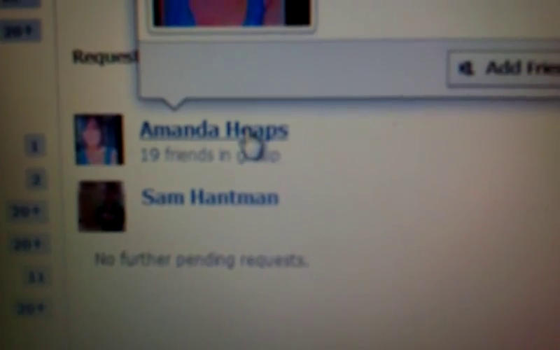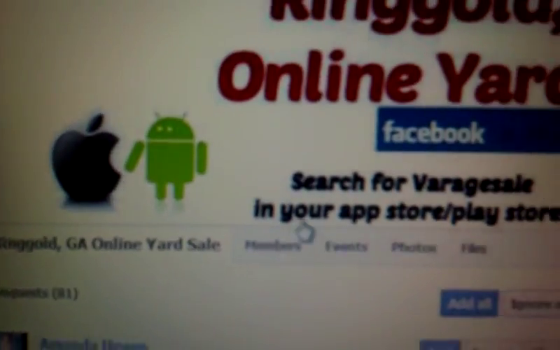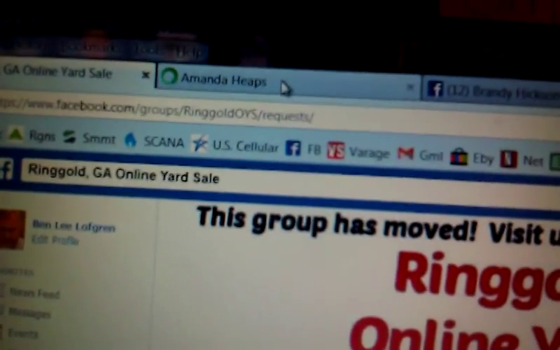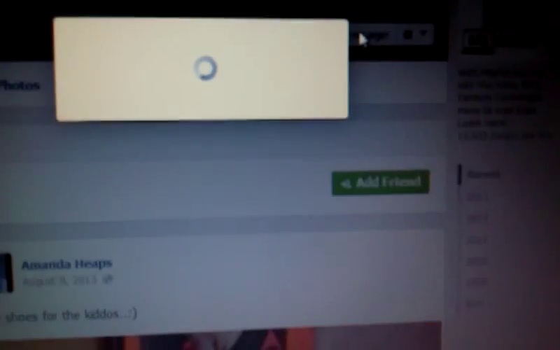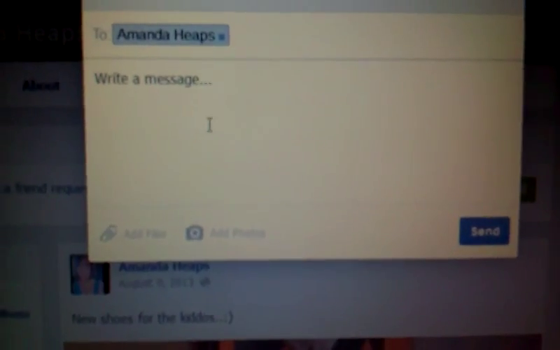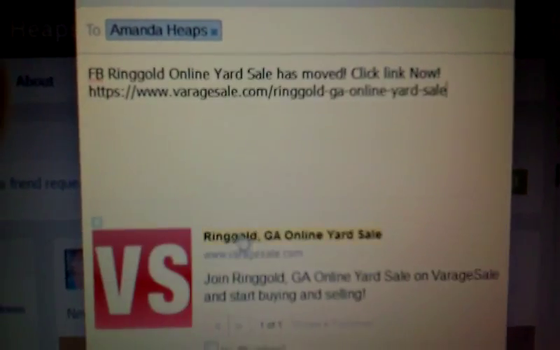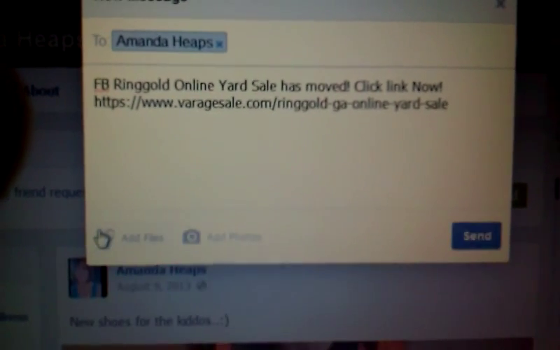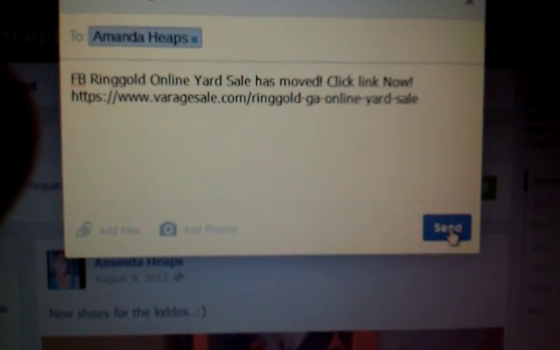Now this one has 19 friends in the group, which is good. I've been seeing higher numbers lately. So let's see. I'm going to open this one in a new tab. I probably didn't need to, but it works. So message, just to show you how to do it again. Paste, X out the VS graphics because it's not really needed here.